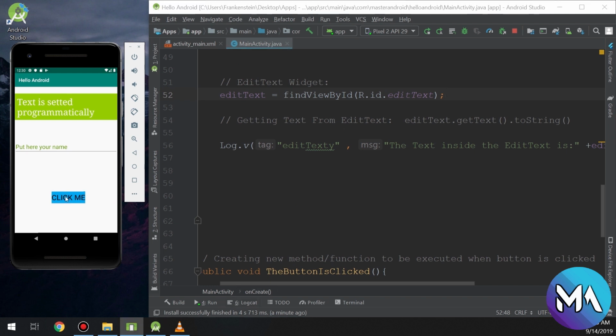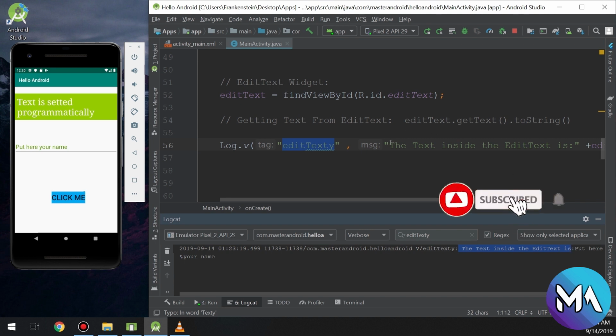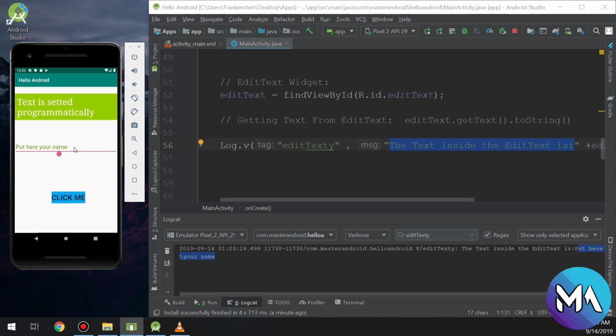We are going to open the logcat console. And here we type the tag, copy the tag and paste it in edit text and ensure that verbose is used. The text inside the text view is displayed, put here your name. I will remove this. Let's say the user will enter Android developer and click OK, click me.